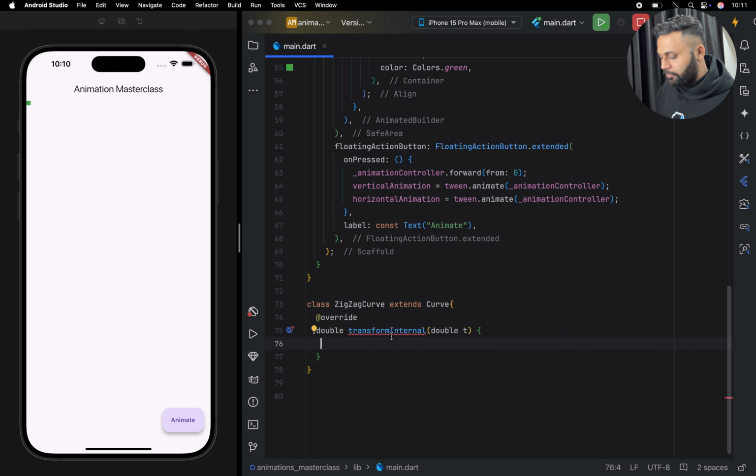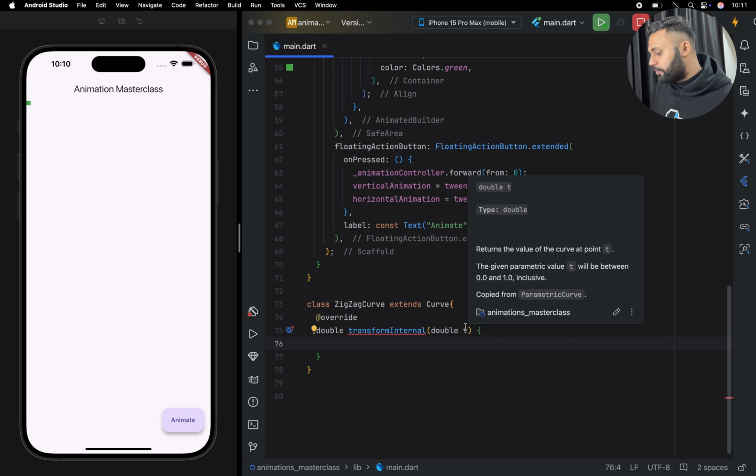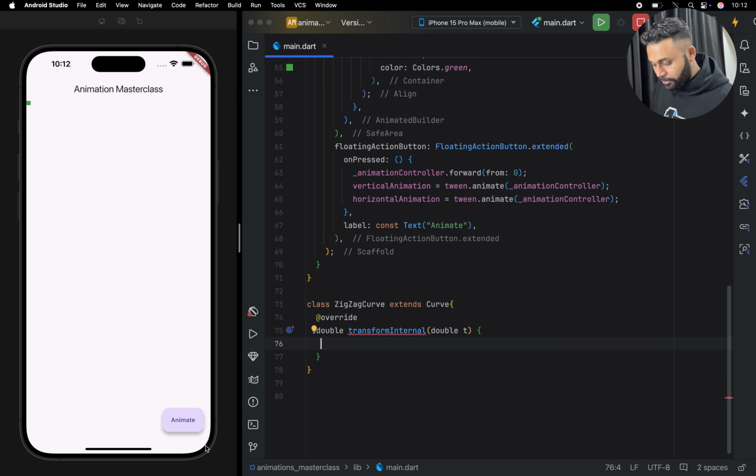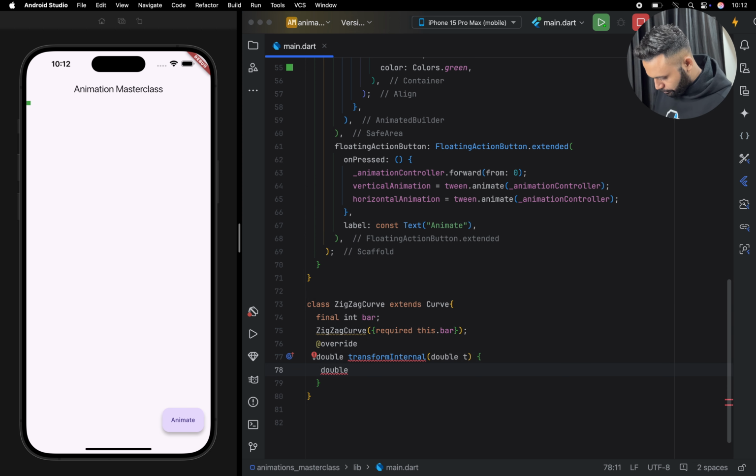And here we are going to do all the transformation work, all the calculations, and the value of t should always be in the range of 0 and 1. Similarly, the value which you are going to return should always be in the range of 0 and 1. So now there's one more thing. When I'm moving from here to here, it is known as a bar. So we are going to take bar numbers inside the zigzag curve constructor, and we are going to use this bar value to increase the speed of t, and we will store the value inside the product, and we are going to return the product.